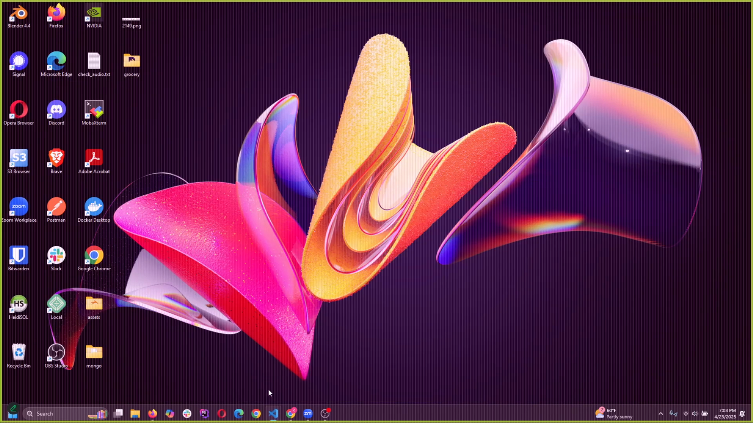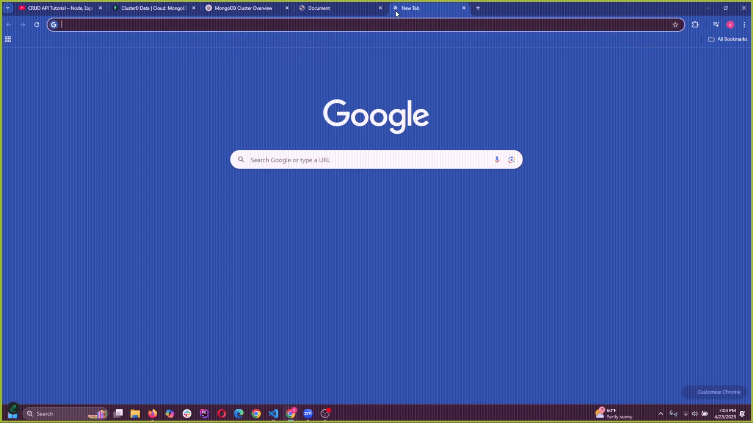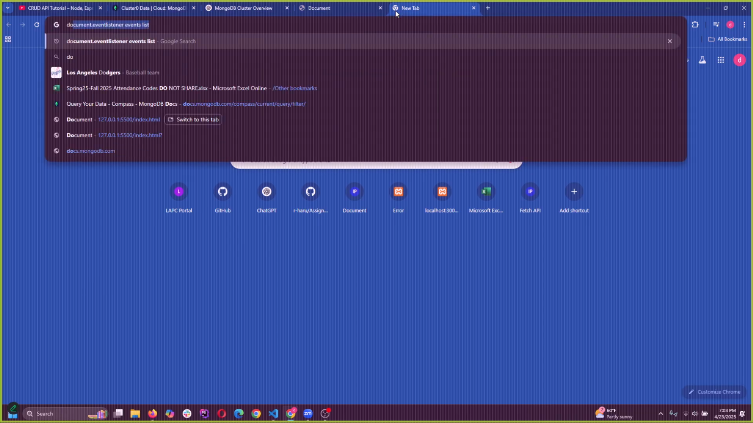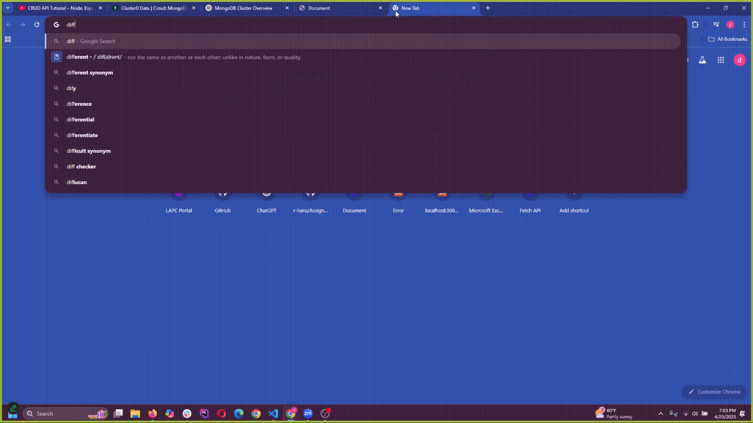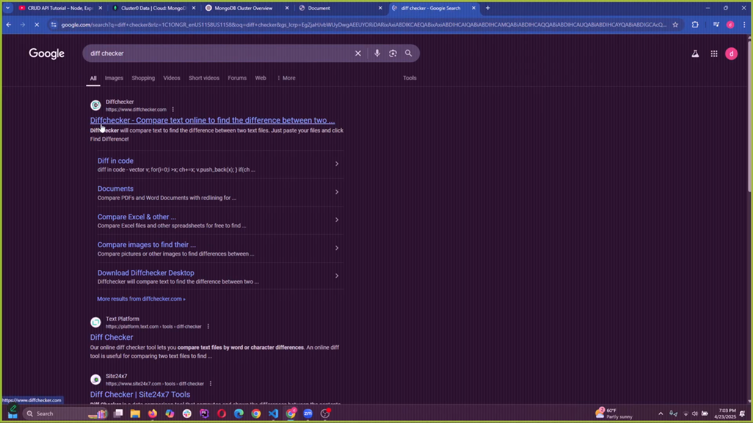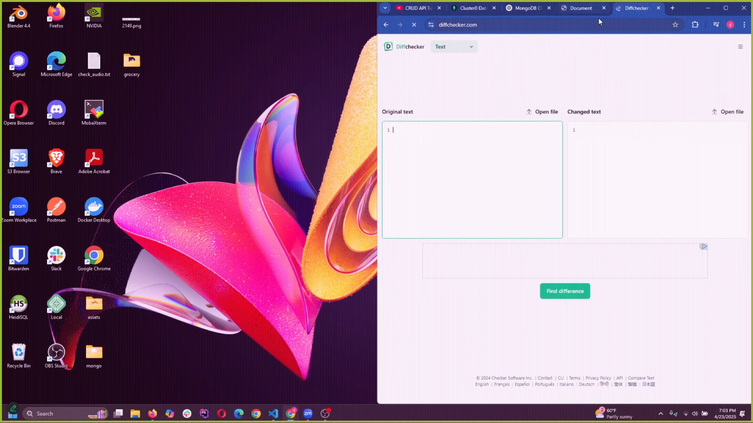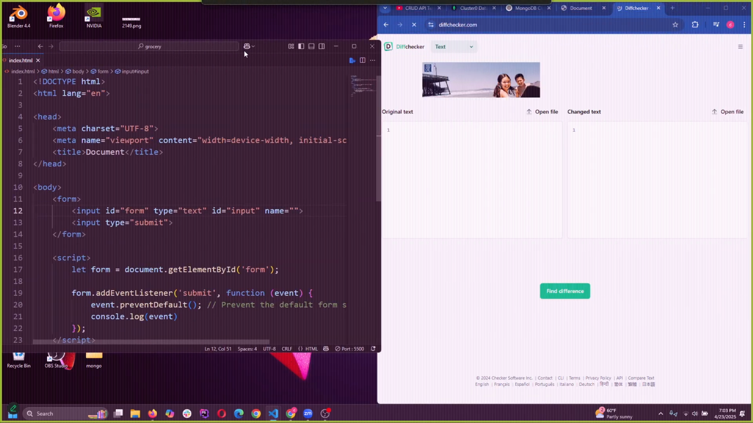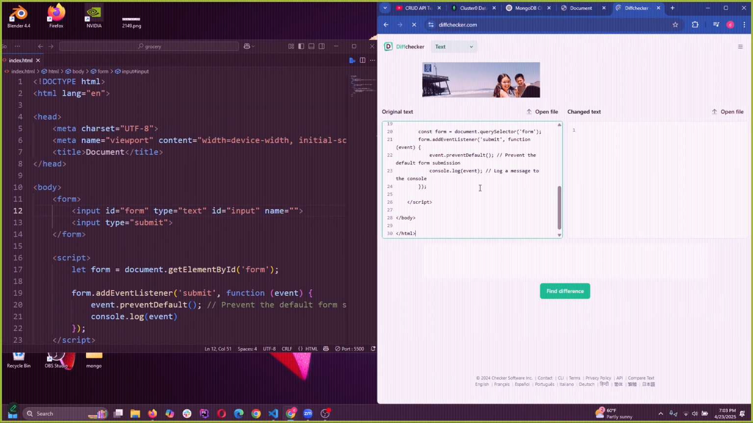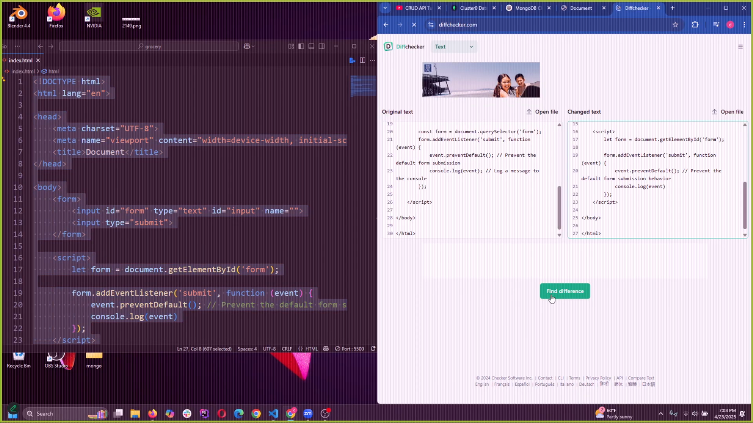And I go to a website called, well, I don't know what it's called. I just type difference checker. So this was, I think, the working one, and then this is the one that doesn't work. What's the difference?